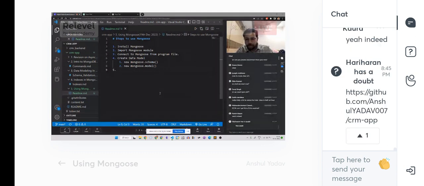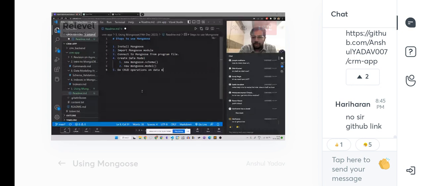Yes, Hariharan has a doubt. I'm going to come to that after writing this last line. Do CRUD operations on the data model.